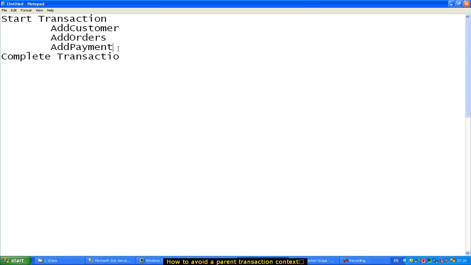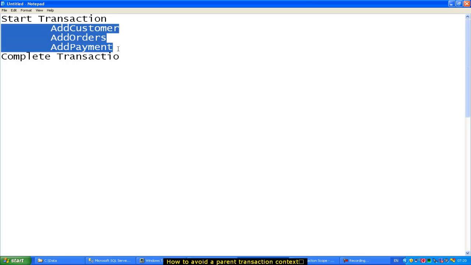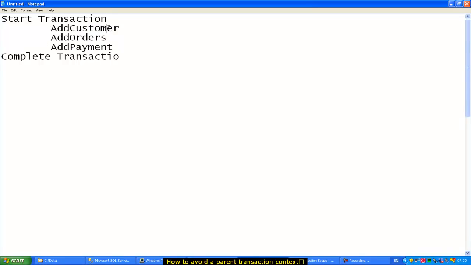And if they are all executed within one transaction context, what it means is the customer should be added successfully, orders should be added successfully, payment should be added successfully. Only then we will complete the transaction. If we get an error at any stage, say while we were adding payment, we will roll back the transaction, and all the changes that happened in add customer and add orders will be rolled back as well. Okay, that's fine. Excellent. We want that behavior to make our system stay in a consistent state.